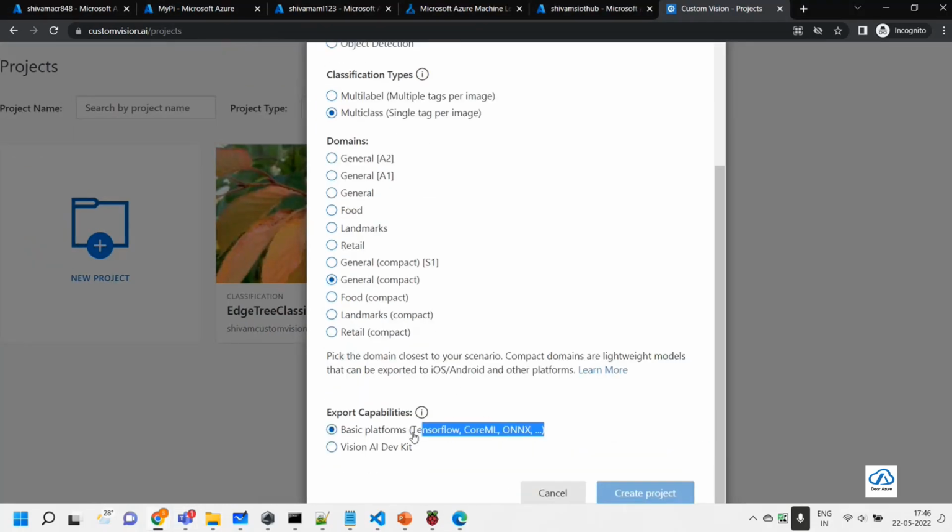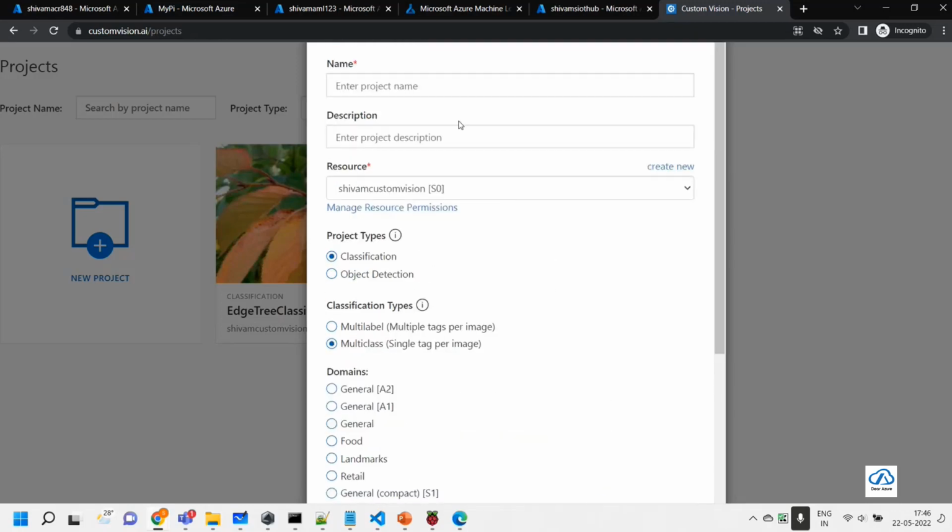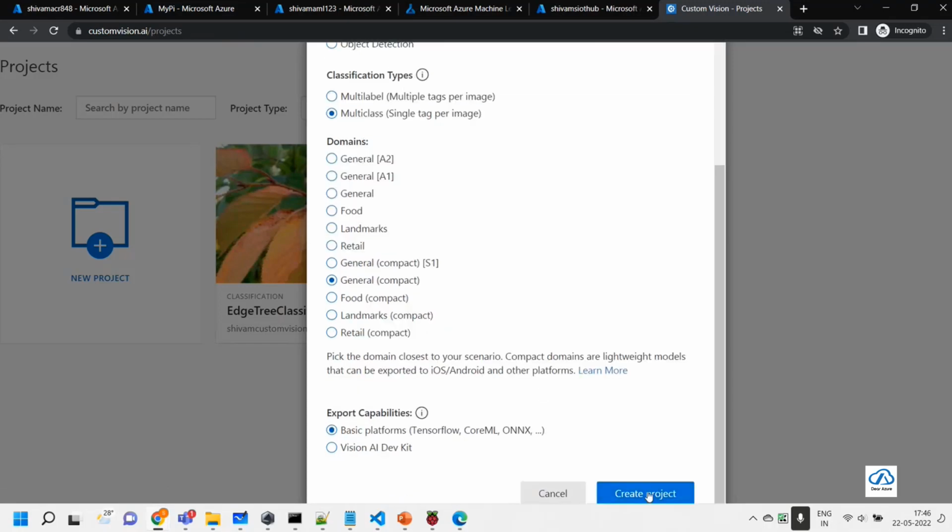What this compact version does is it gives me the Docker file and the trained model as well, so I can download that. So over here, you select this and you say create project after that. Let me give it a name. So this is my classifier here, and let's create this.